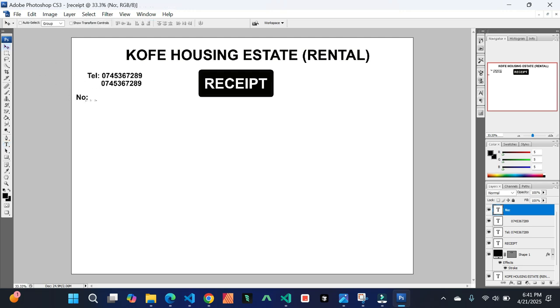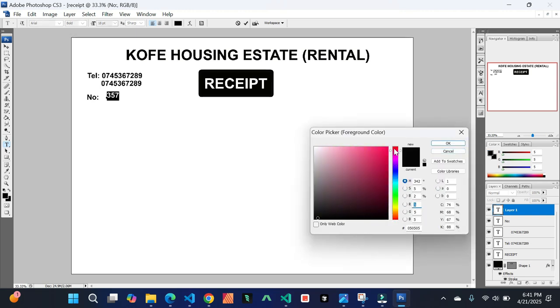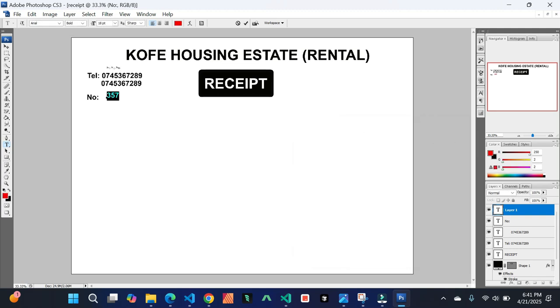Press type to move tool, so I have something like that. Now I need to adjust. So I'll grab the type tool and then I type from here. So I'll type receipt, let's say it's 357. Ctrl A, then I want to make this red. Press OK. So I've changed the color of the text.